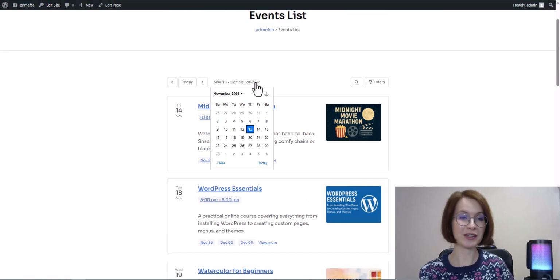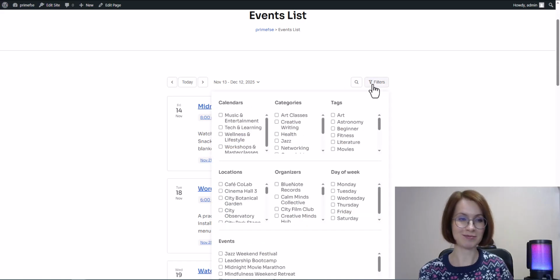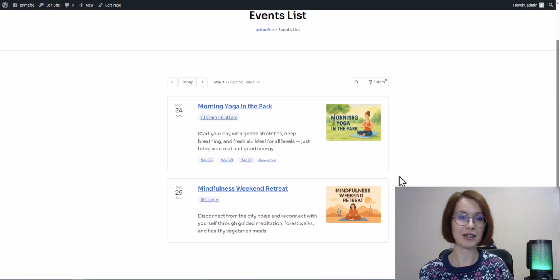When searching for the event, you can select either a single date or an entire date range, depending on what you need. On top of that, filters and search are also built into this block, so visitors can use them to find what they're looking for quickly.